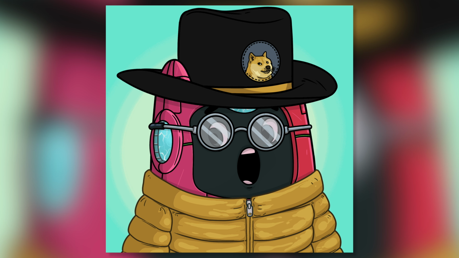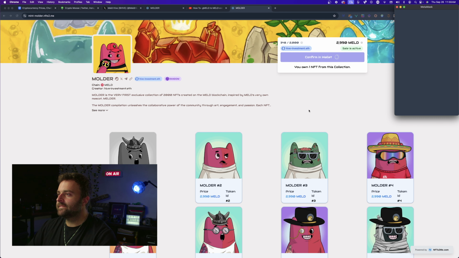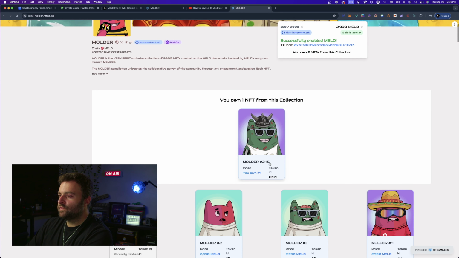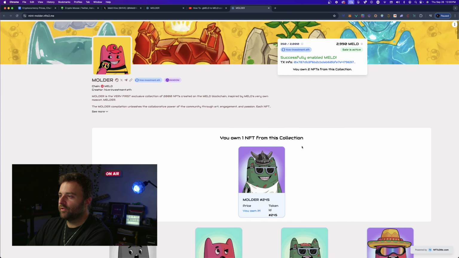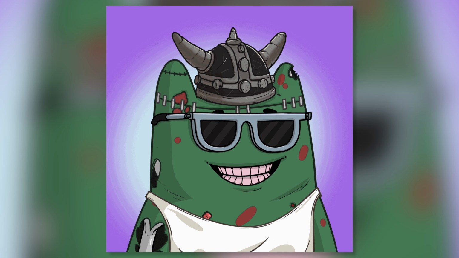So let's mint 1 more. These are pretty cheap. So what we're going to do is hit mint. And again, you guys need to have at least 10 gMELD. All right, so I won 245. So I own number 245. That's cool. So this is the one we got.